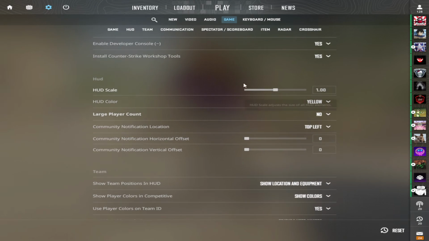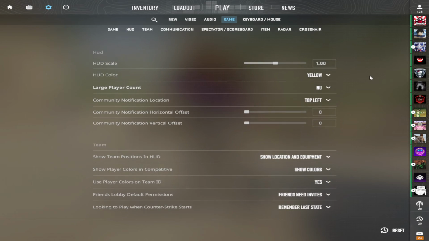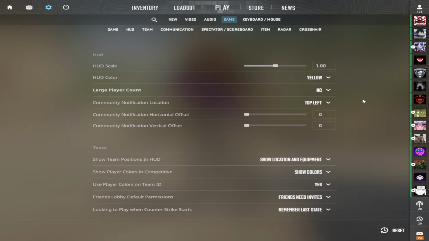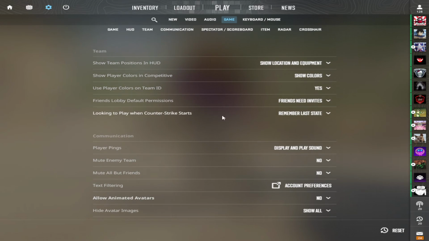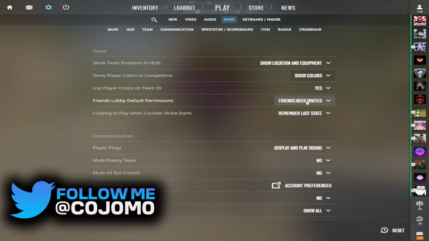For your HUD, again, it just matters depending on what you personally like. This is my HUD setting, so go ahead and look at that if you want to copy them. Doesn't really matter too much. It's all preference. Now for this, I have show location equipment for show team positions in HUD. I like the colors. I don't like the letters. In my opinion, I just like the colors. Make sure you have the player colors on team ID. It makes it a lot more helpful, and you can see who is who without having to actually look at your mini map.